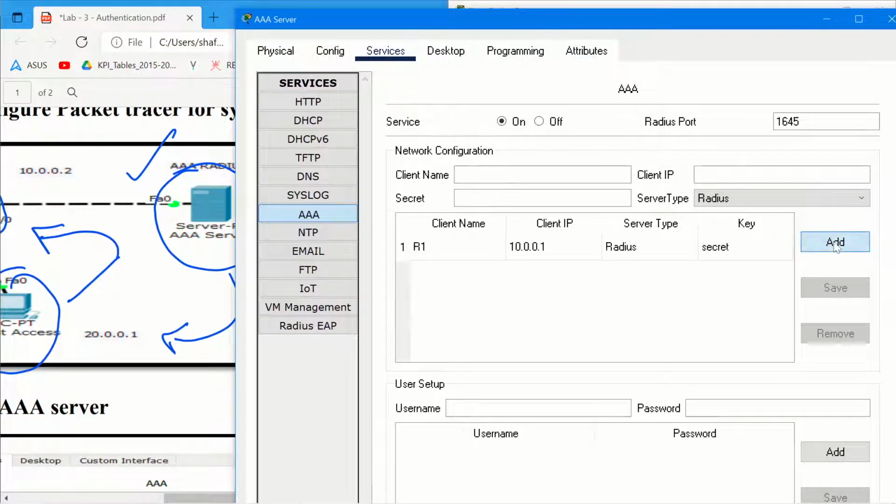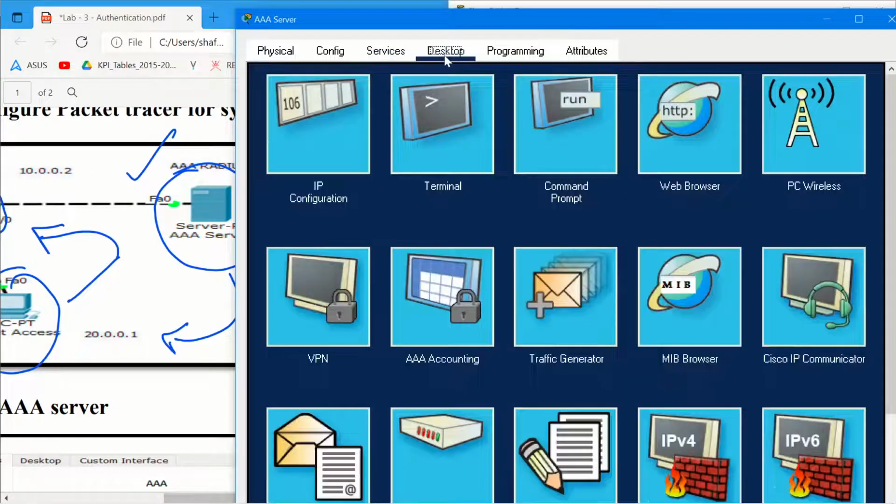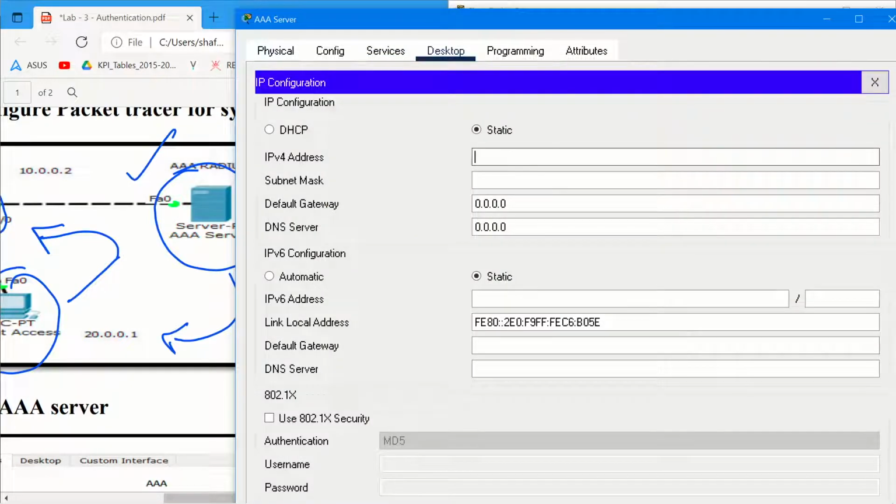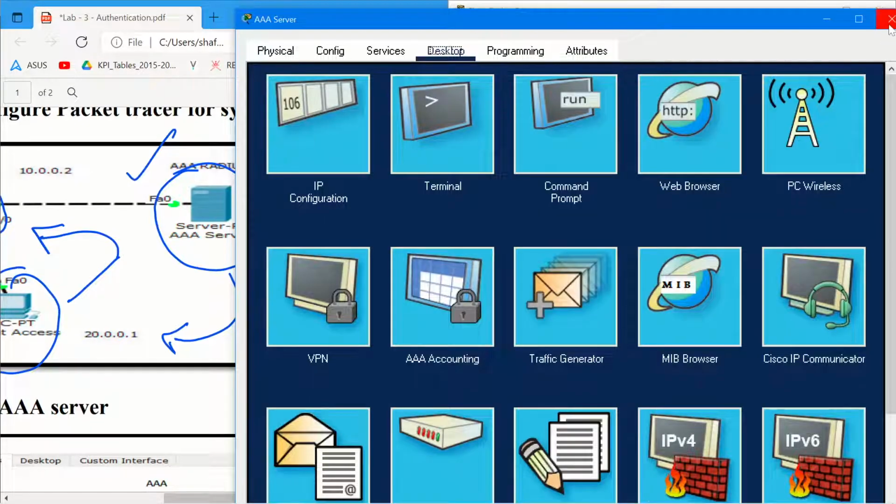Then username is user, and password is pass or test. I have added it here. So this is the task in the AAA server, and I will assign the IP address now. My IP address is 10.0.0.1 as the server here, the subnet mask is the default subnet mask, and the gateway is 10.0.0.2, which is the router address. So I have finished my task in the server.